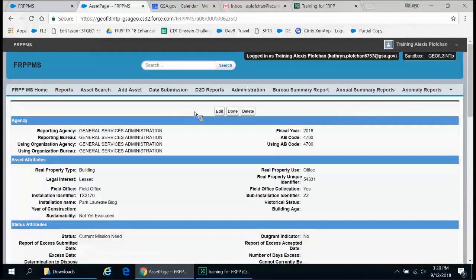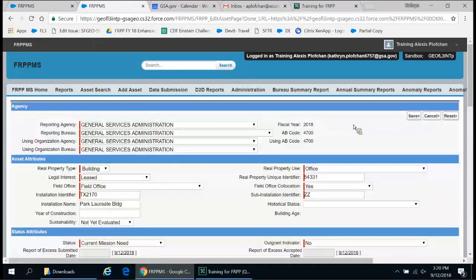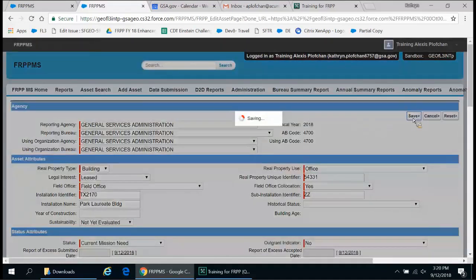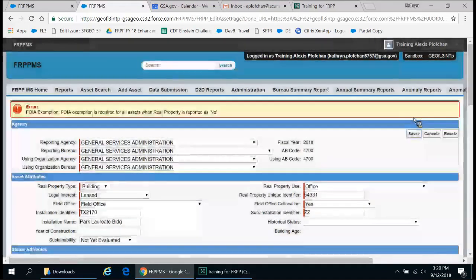One thing that I tend to do is, once I click on that, I can't really see what the error is because I'm not on that page before. So I will press edit, and then I will press save again, and the validation will pop up and tell me what I need to do. That way you don't have to remember what it was.